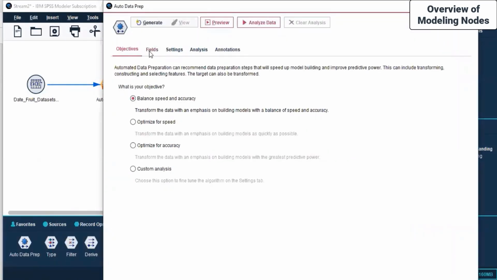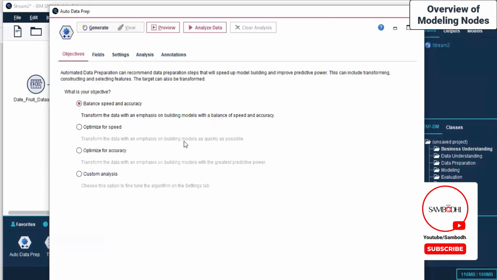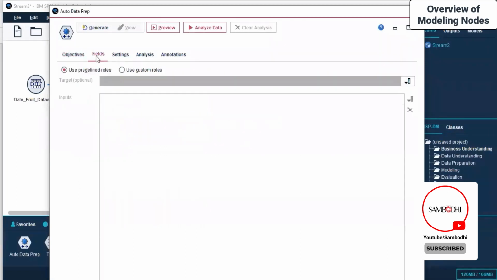So that is the objectives. Automated data preparation can recommend data preparation steps. Okay, so it is interesting. I mean, it automates your work. So it is always desired and suggested and recommended to use the auto data preparation field.